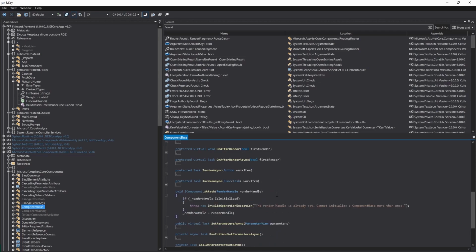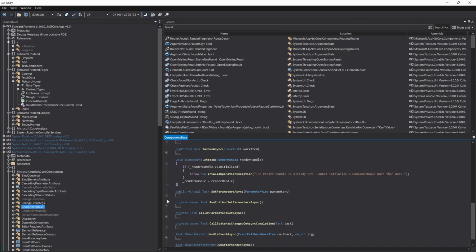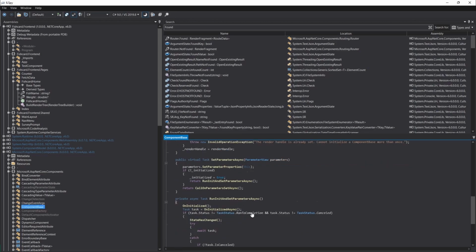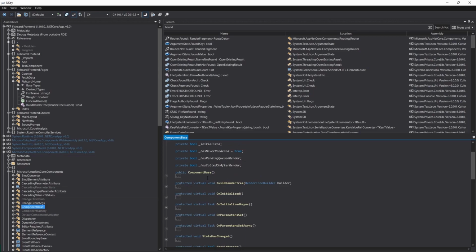It did some pre-check and then created a reference to the RenderHandle. Pretty much what we did. Now, how about the SetParametersAsync method? It sets the parameter properties, avoids double initialization, and then it calls RunInitAndSetParametersAsync. And what does it do? It will call this OnInitialized method. And this is one of the lifecycle methods that can be overridden by the inheritors.